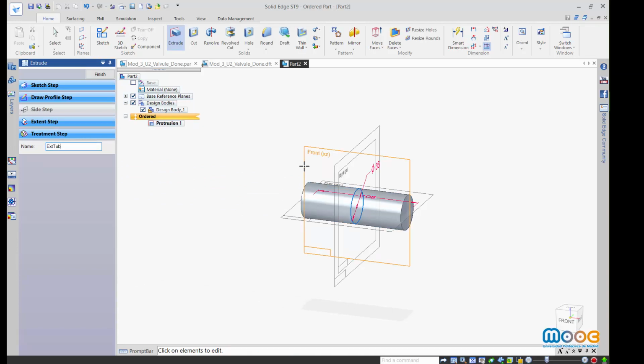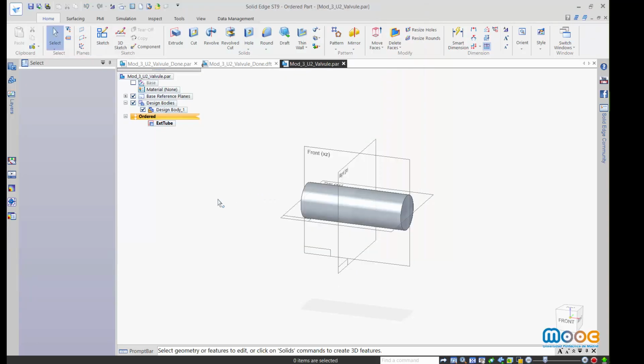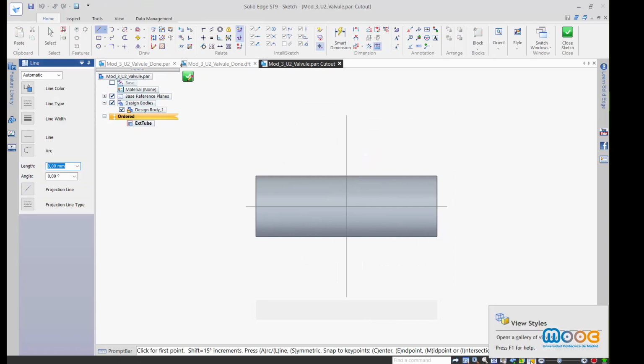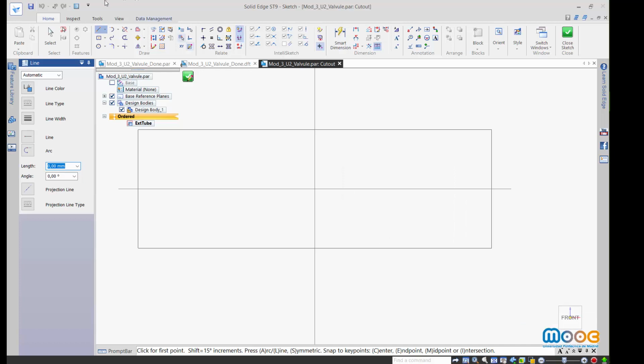First, we are going to put a reliable name and save the file, and we follow with the trapezoidal cut on the tube. We have to follow this order because in another order it's almost impossible to obtain the cut without cutting other components of the part. We make an irregular trapezoid.